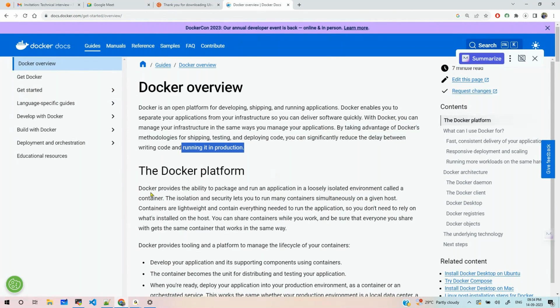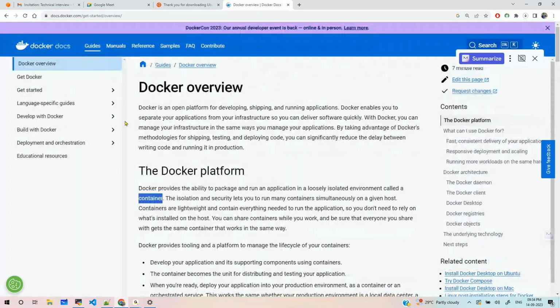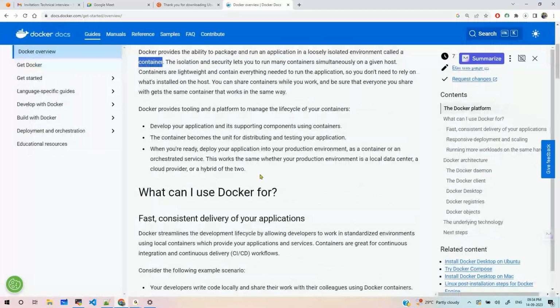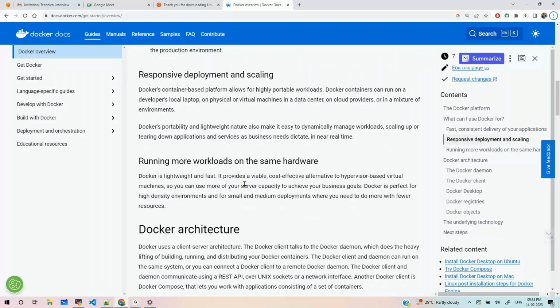Docker provides the ability to package and run an application in a loosely isolated environment called a container. We'll talk about the container, what is the container. Fine, just go through this official documentation page, the overview. Whatever we talk, just understand that. It's very simple. We'll talk about the Docker architecture later.